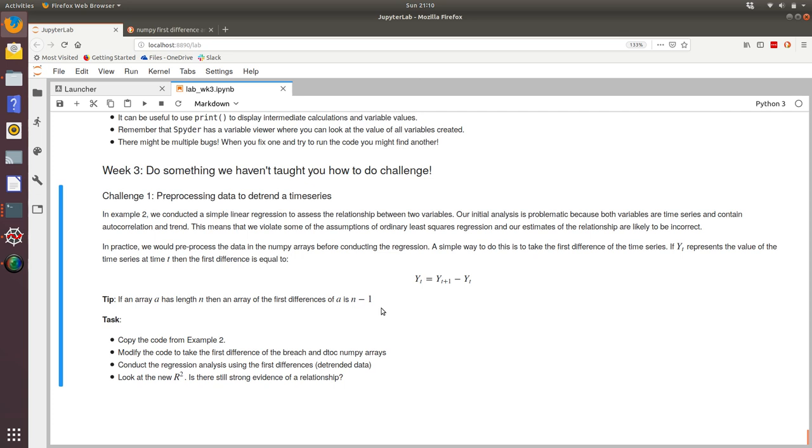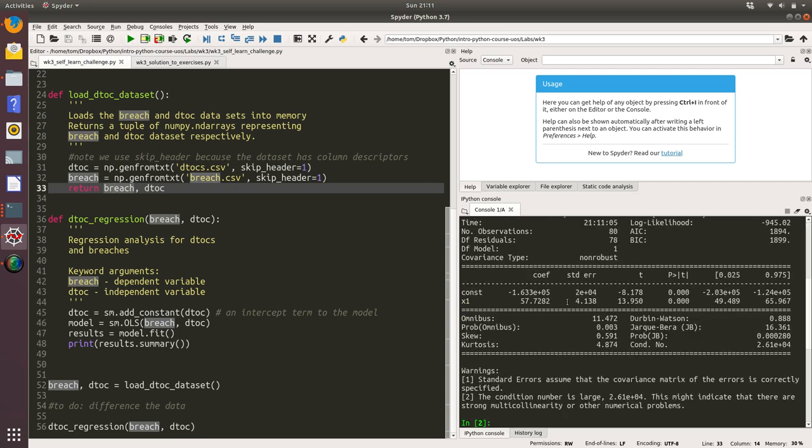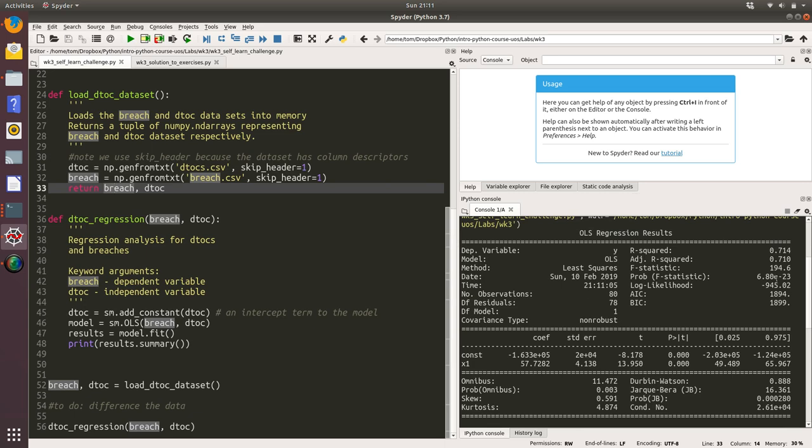I can tell you what I did. I steamed ahead and wrote some code to do it. I copied the code over from example two. I've got the load detox dataset function, which returns two numpy arrays, breach and detox, which is our data. And I've got the detox regression function, which uses statsmodels to run the regression and output it to the screen. Let's just run that as a reminder. Here are our nicely formatted linear regression results. If we have a look at our adjusted R squared, that's very high and suggests that there is a strong linear relationship between those two variables.